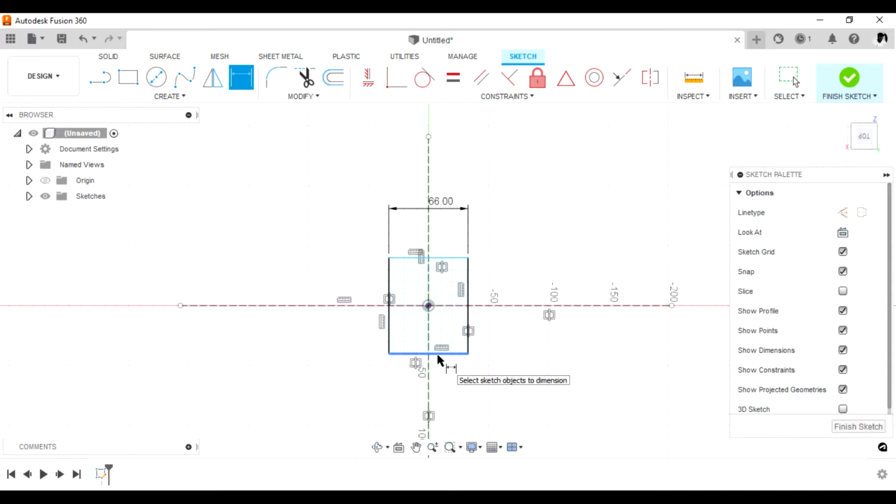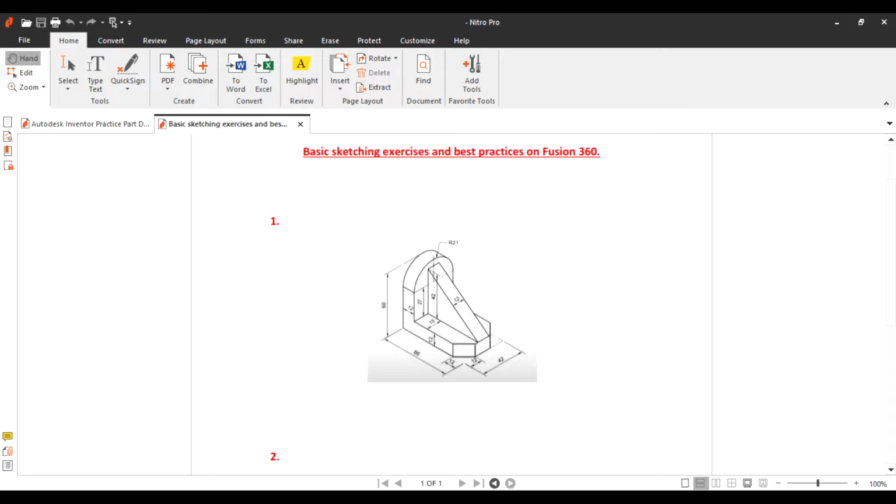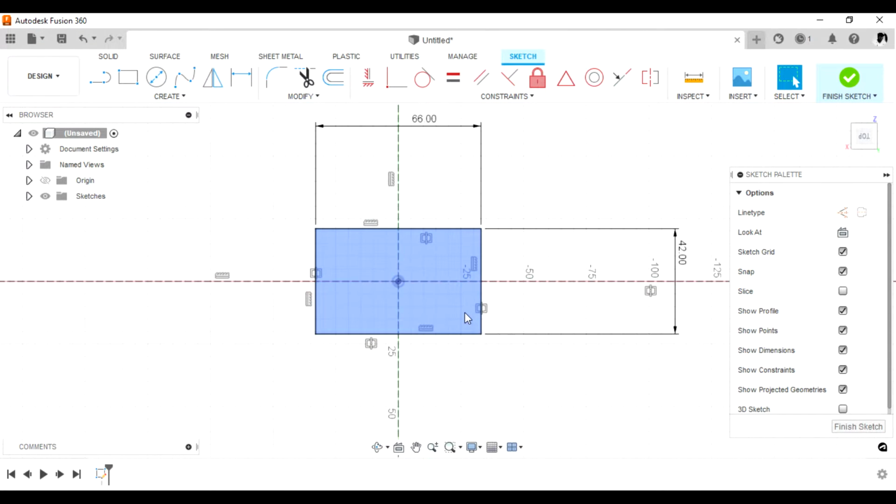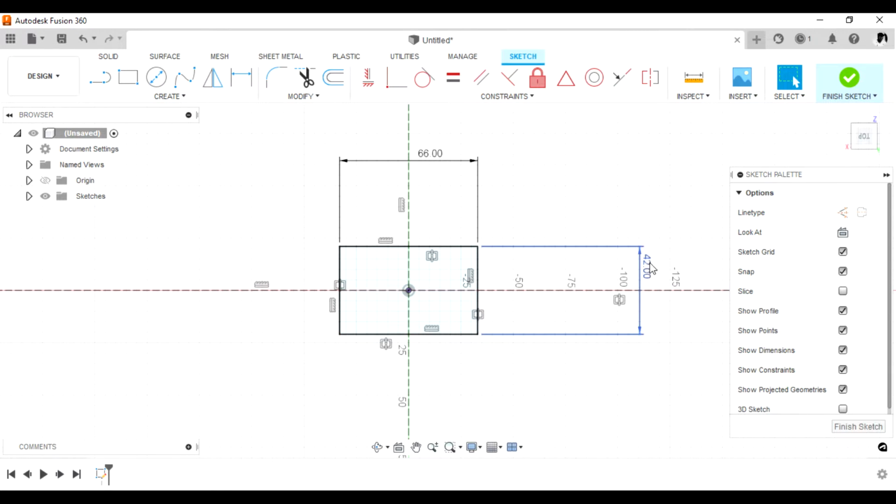Then this one was 42. That is 42. So here we go. We have our measurement in place, and everything is now okay.